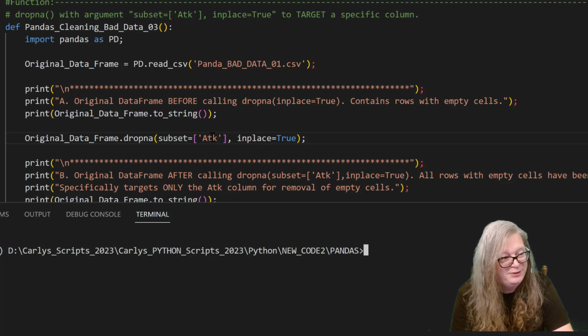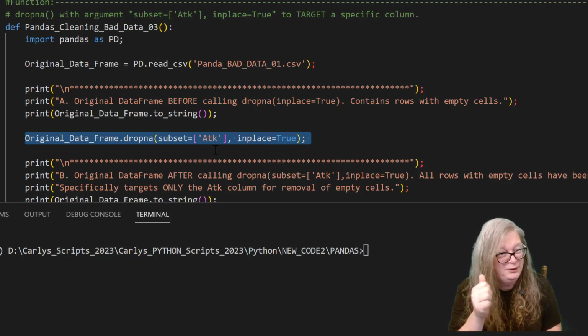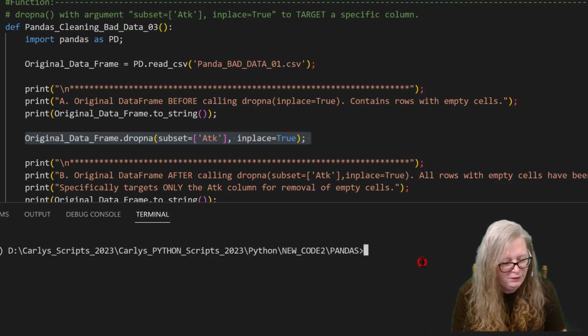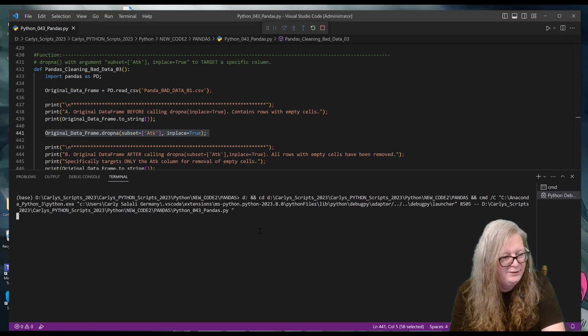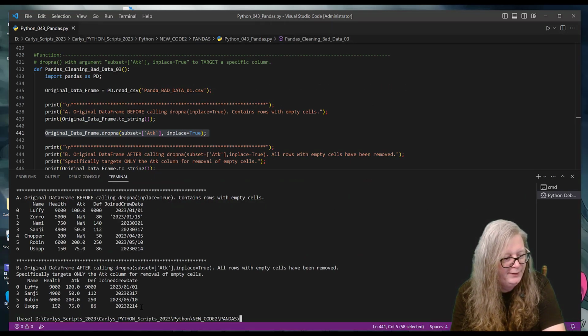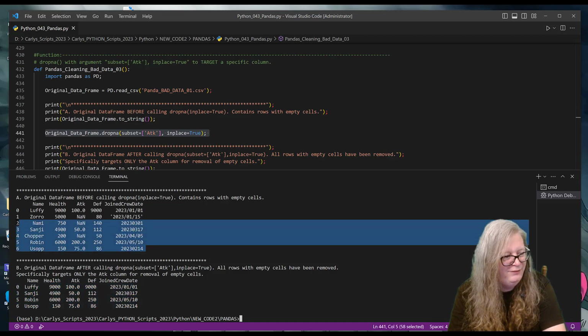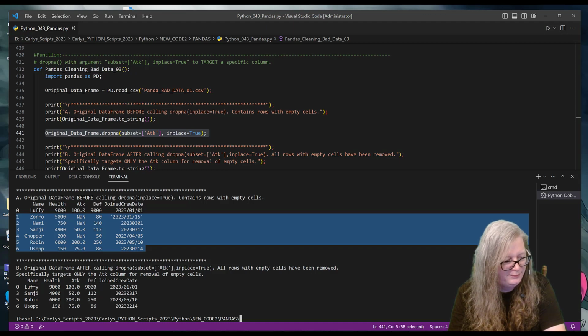So to specify a specific column, in this case the attack column, this would be the syntax. And again, we're modifying the original data frame itself, so inplace is equal to true. So if we run this method, targeting the specific column attack, same results, but let's say that we also had invalid data in another column.